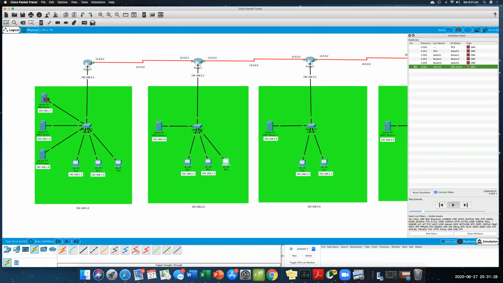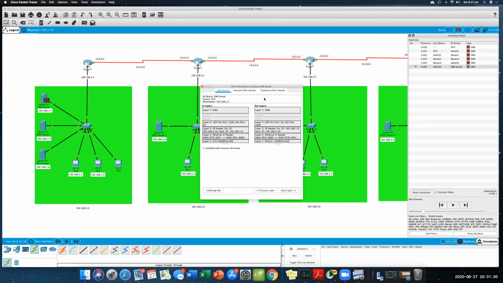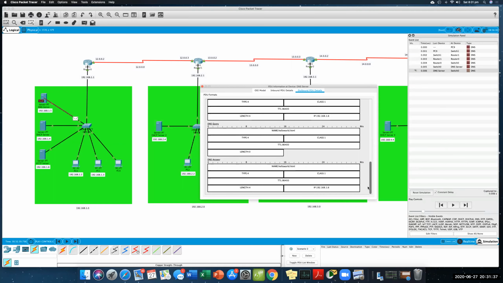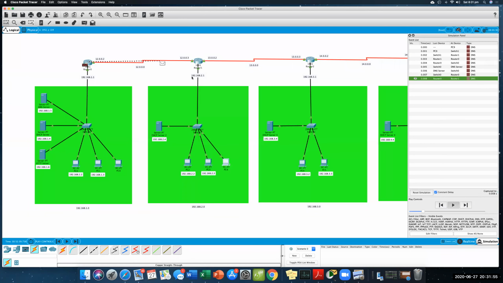If you click on this packet, you will see that the DNS server has an answer. And the answer is the IP address of helloworld.html is 192.168.1.6. It's sending the packet back to the client with this answer. The answer is traveling all the way from the DNS server to the client.